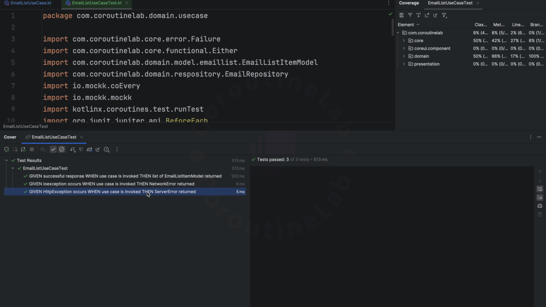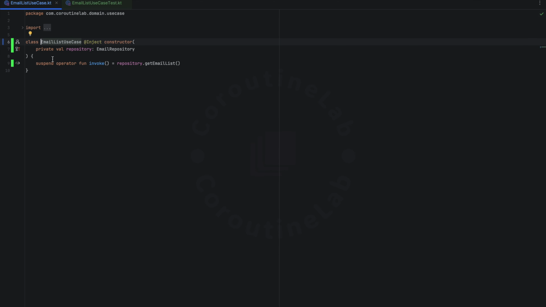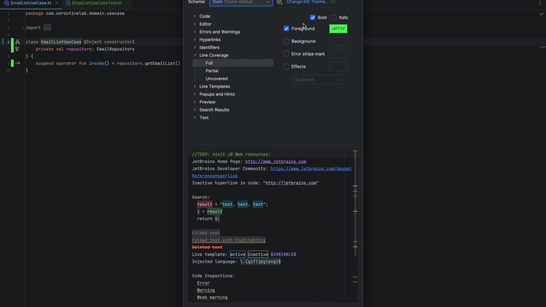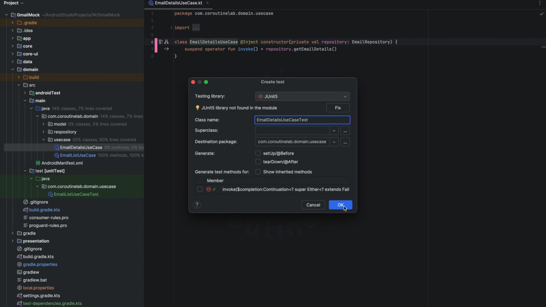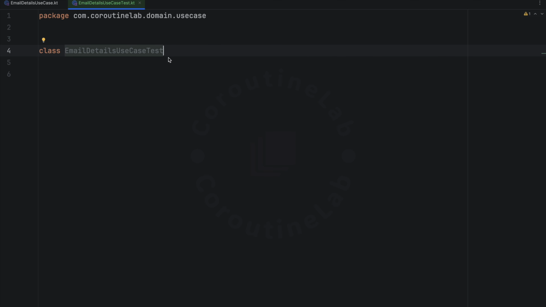Also, if you check the class, it's marked in green, indicating 100% code coverage. This means all lines and branches have been tested thoroughly. Remember, you can customize the color settings for line coverage to match your preferences, making it easier to review coverage results.